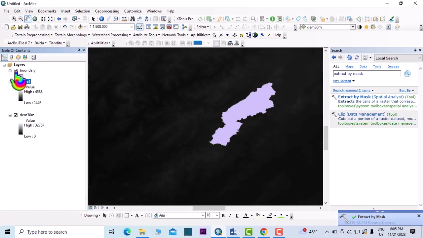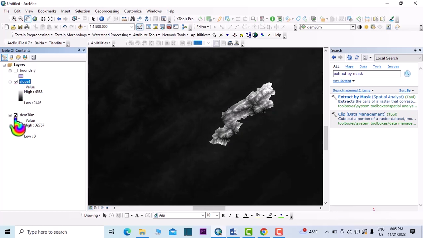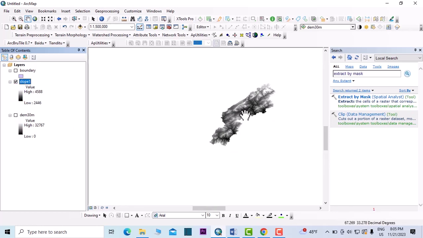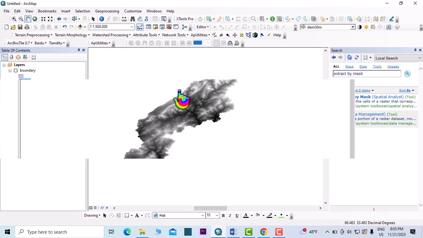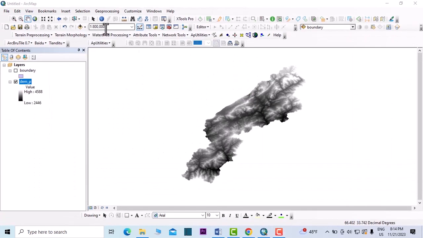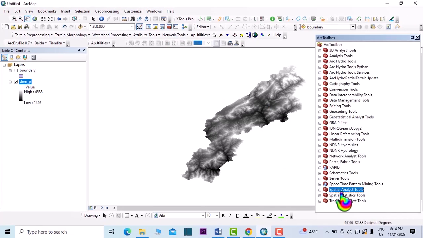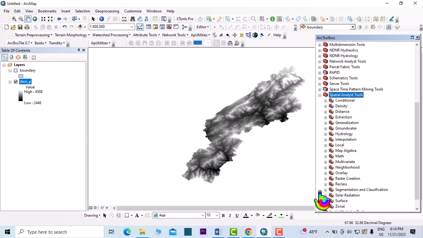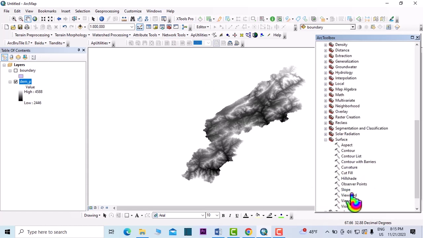Now turn off the DEM. It is my study area. Click Add Toolbox, Spatial Analysis Tools, Surface, Slope.